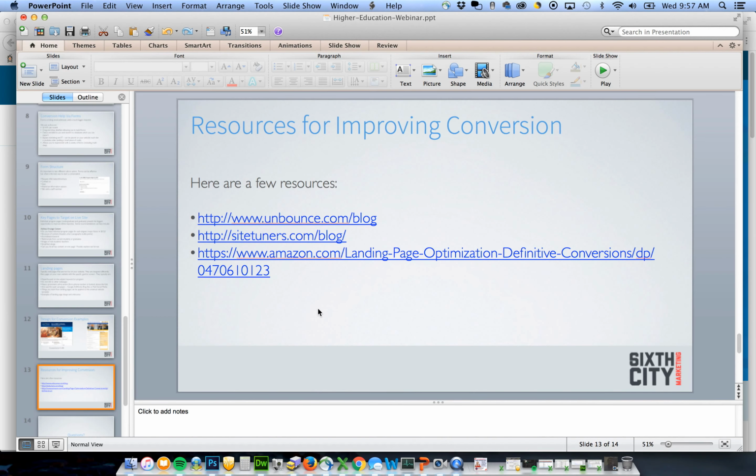Jumping back into resources, here are a couple other resources. If you want the PowerPoint presentation, simply reach out to us and I can send that over to you. But just to recap, these are some tactics that you can implement on your website to improve the response from existing traffic. They've been proven to work very well, and I hope you can walk away from this with some really good ideas and improve the response from your website.